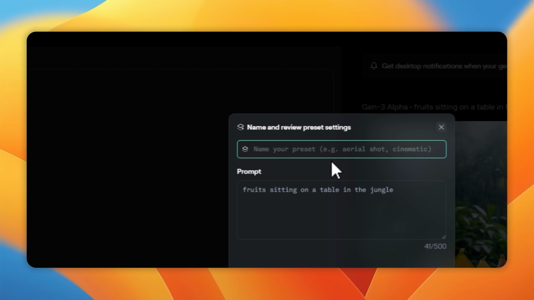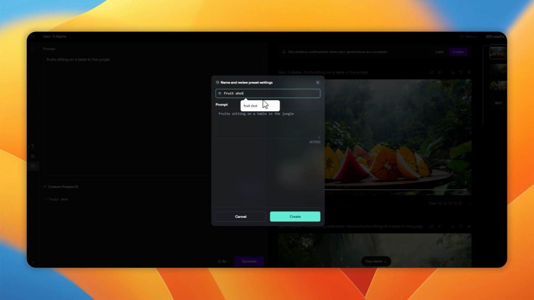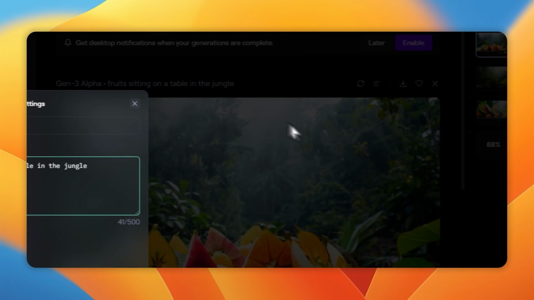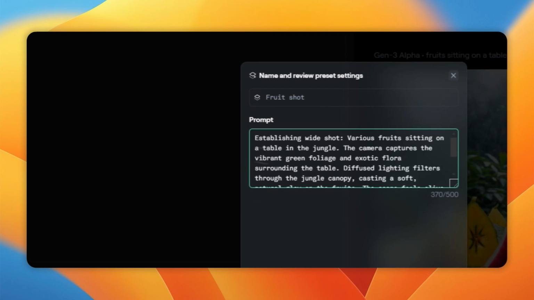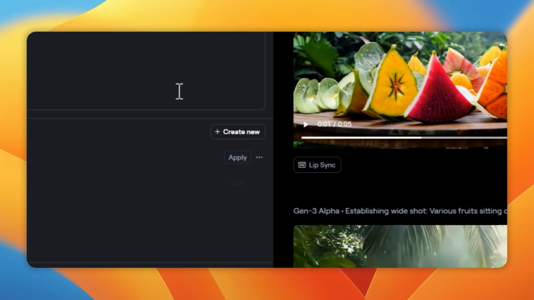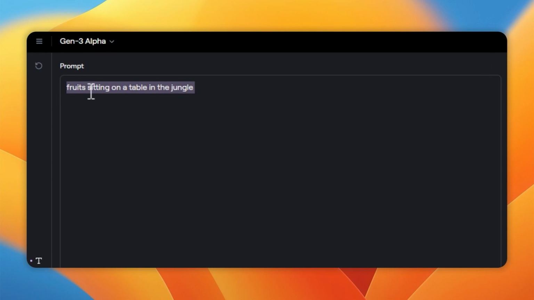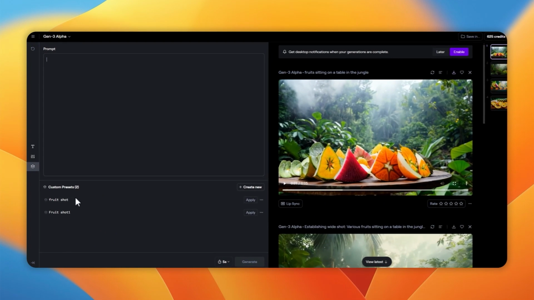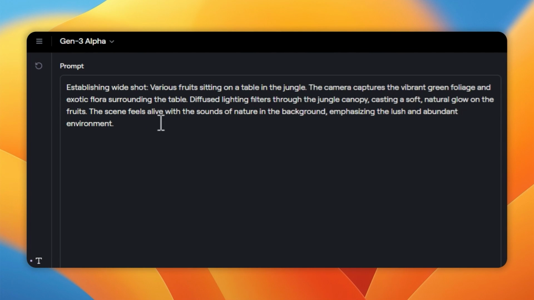So for example, if I find a prompt that I really like, I could go ahead and type in the fruit shot and I could keep it the fruit shot. And then of course, for the prompt, I could type in the box here. I could simply just copy and paste something, and then I could click create. So I'm going to put fruit shot 1 here, and then I'm going to click create. So now I've got fruit shot 1. So when I come into the box here, you can see that if I delete this area, then all I need to do now is I go to my custom presets area, and let's say I'm using this all the time, I can easily come over to here, click apply, and then that prompt is immediately there.